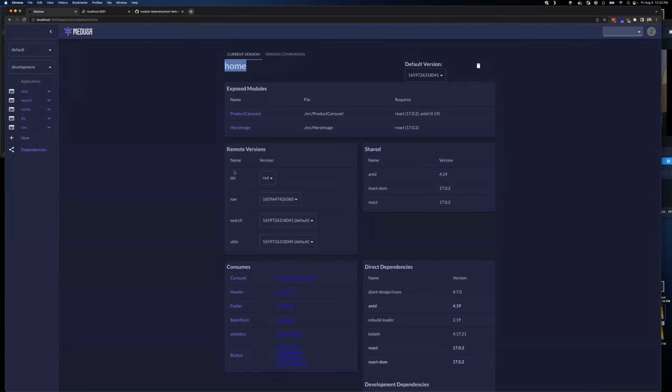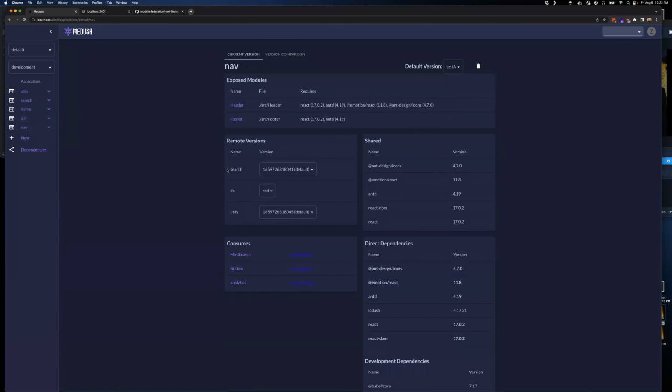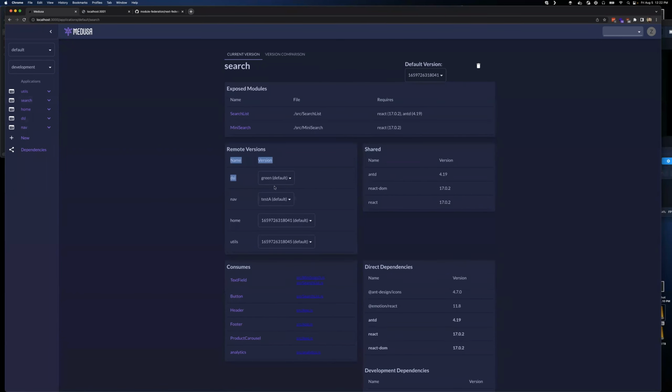So on the home app, it's going to get this version of the design system, this version of nav, search, and utils. I can go to the navigation system, and again, it has the same kind of concept because it's also using module federation to load the design system. For test A version of navigation, I can say that it should use the red copy. And we can set them as we go down through all the other layers as well.